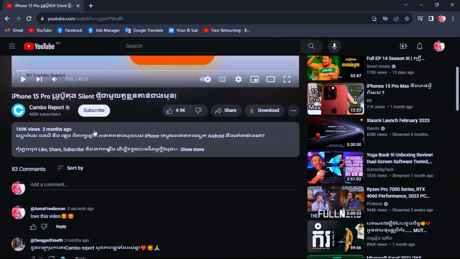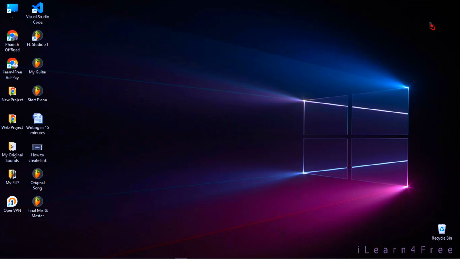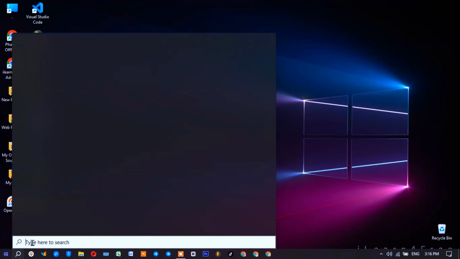Okay, let's go to tip number 4. This tip, I will show you how to change CMD color. So let's open CMD.